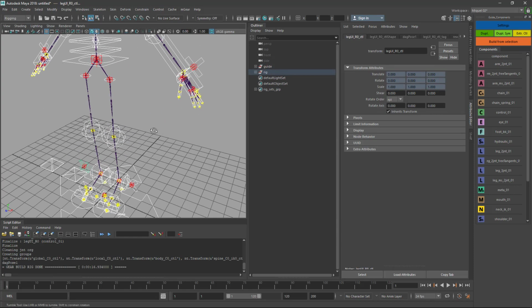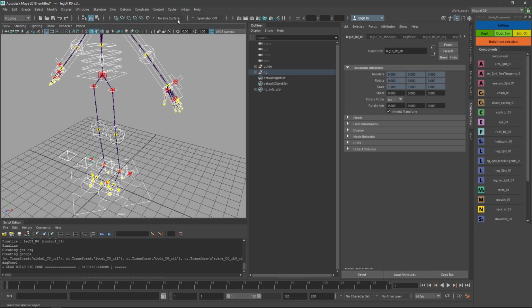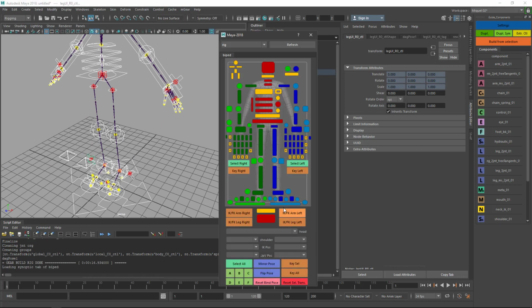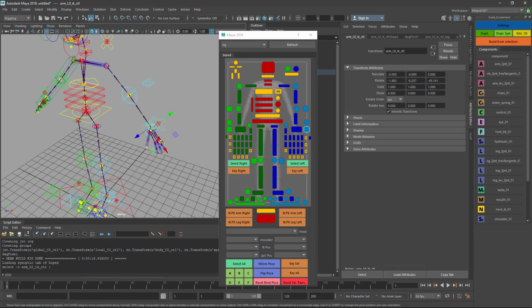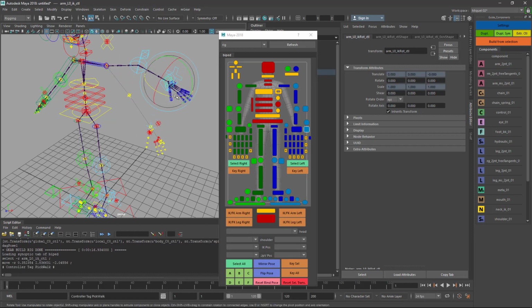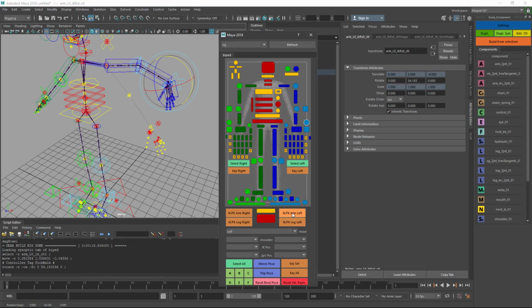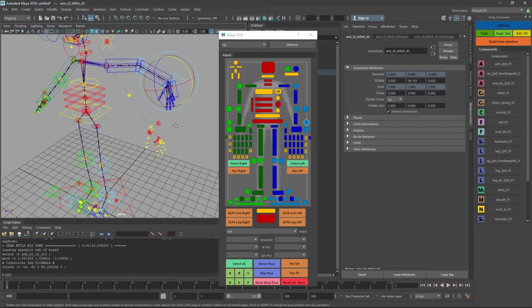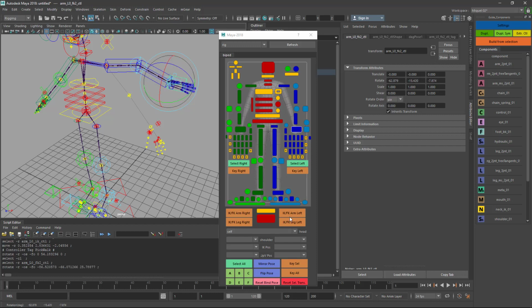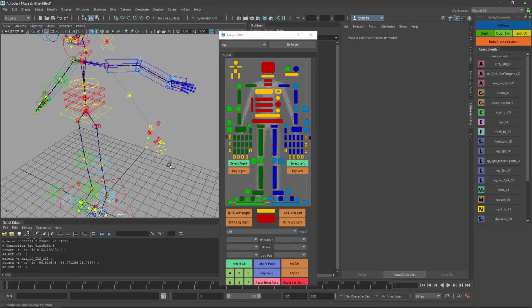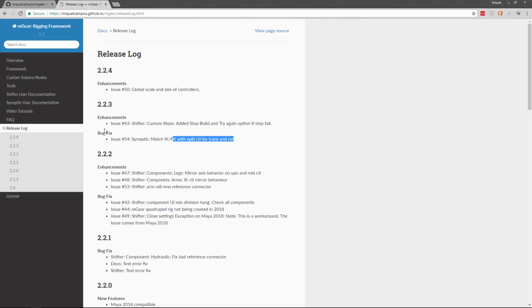Okay, so here we are. If we open the Synoptic, before, if I was using this rotation and then I switched again to FK, it didn't match. It was popping back using the FK. So now it's working. So that's it for this update.